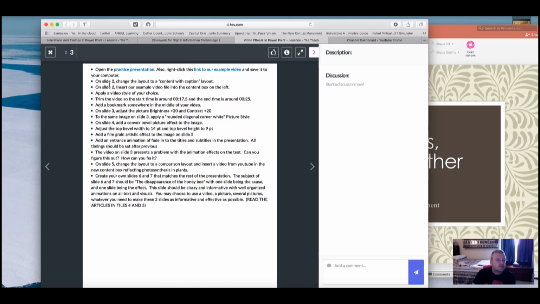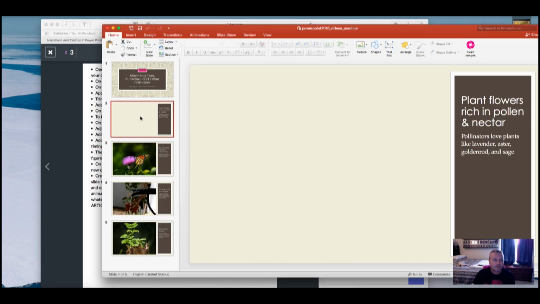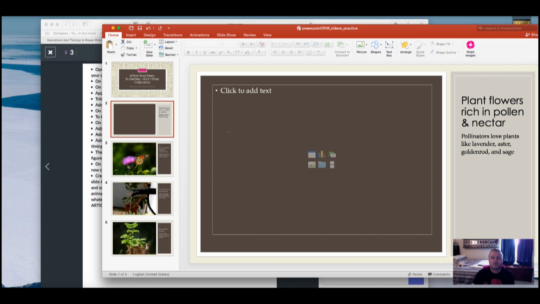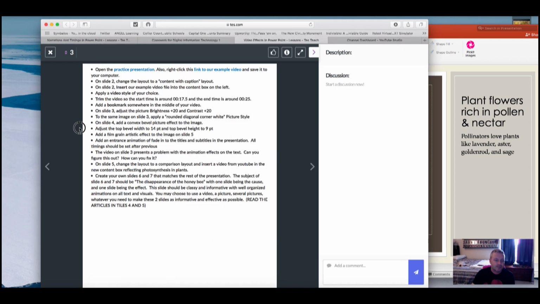So on slide 2, change the layout to a content with caption layout. We're good with that on the home tab. Go to layout and we're going to set this thing to content with caption. On the right hand side we have a little bit of text here, and right in the middle we have a huge content box.